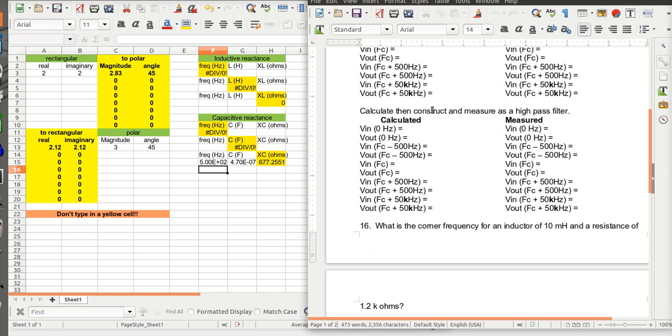Then we're going to calculate, construct, and measure as a high-pass filter. Same thing, just above and below. Where's it at 0? Where's it at the corner frequency, minus 500, plus 500, and plus 50 kHz. So we're going to take the corner frequency, and then give it a very high frequency signal and see what it does.